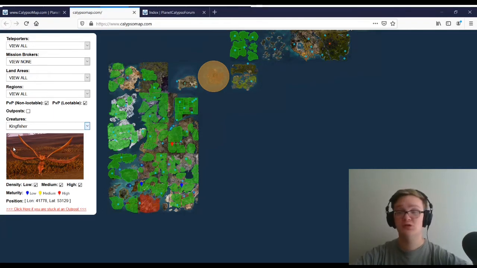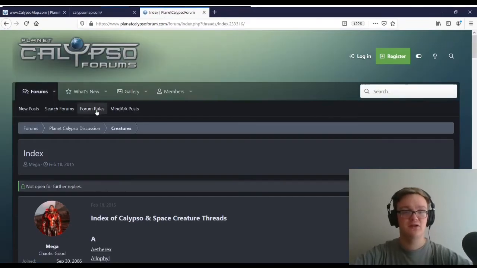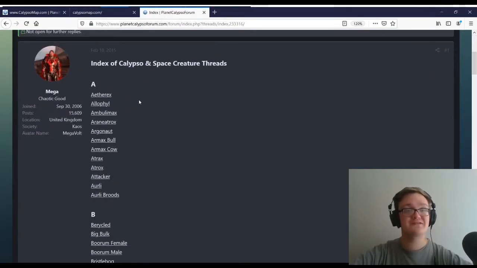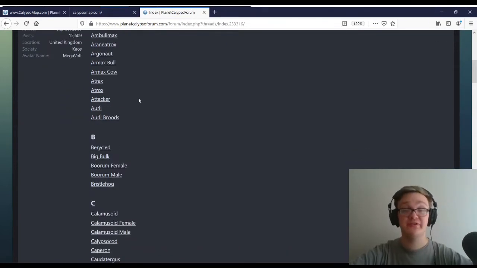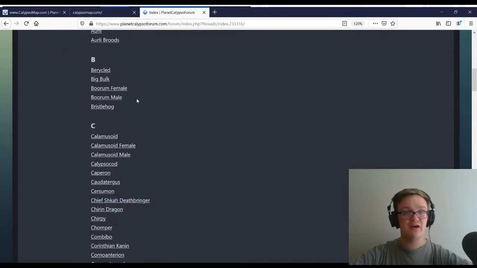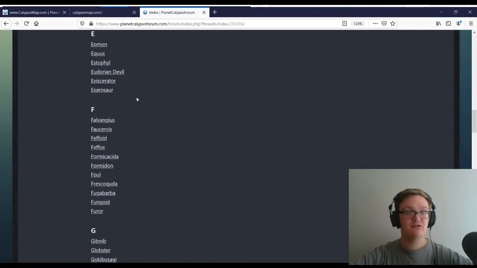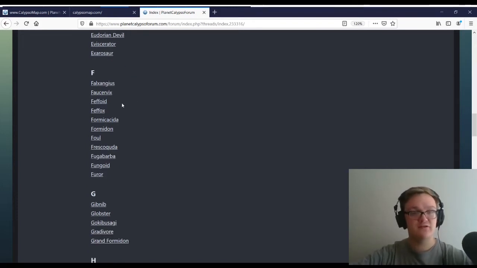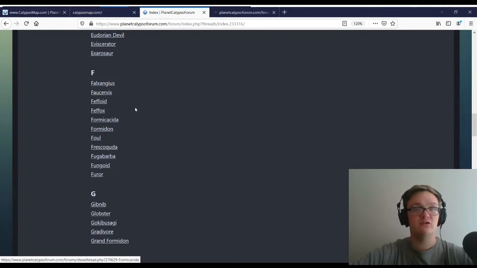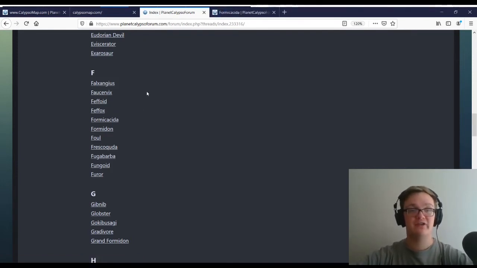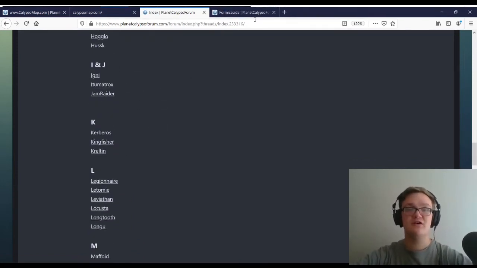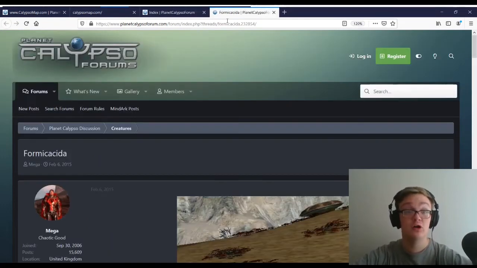But what if you don't necessarily know what to hunt? This is where the index comes in. Mega has done a lot of work on this specific thing. So let's say I don't know where Formicatas are, and I want to know where they are. I would go over here and click on this. And there's also a complete forum page on specifically what you want. But the index is really cool.